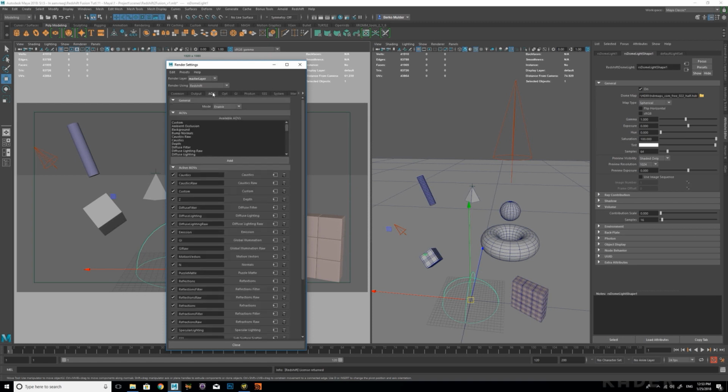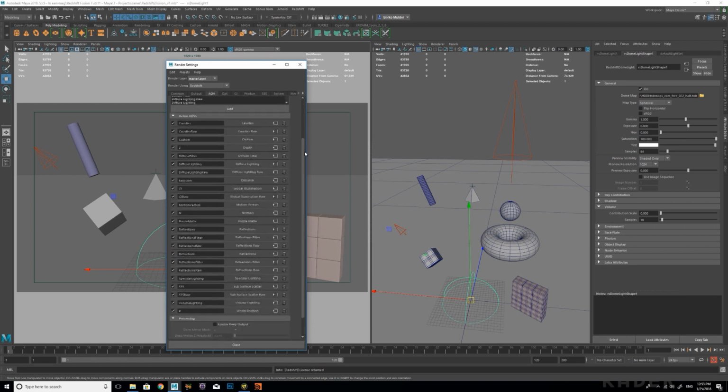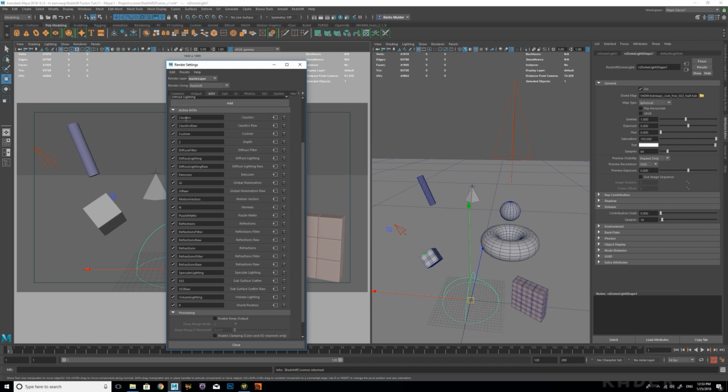Alright, let's take a look at what AOVs we're going to use. We'll start off with the ones we need to match the beauty. That'll be the caustics, caustics raw, diffuse filter, diffuse lighting raw, emission, global illumination raw, reflections filter, reflections raw, refractions filter, refractions raw, specular lighting, subsurface scattering raw, and the volume lighting.